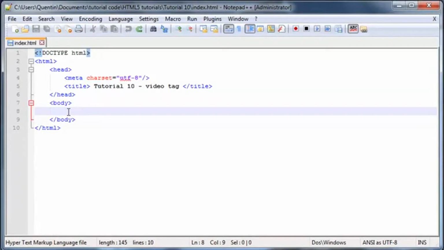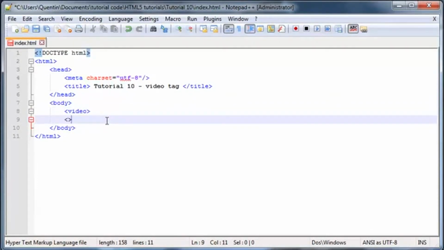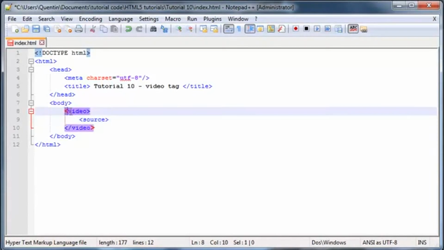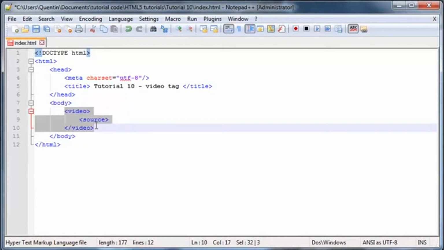Okay, so to add a video tag onto the web page, we're just going to put in our two little symbols for our tag, and type in video. This is a double tag, so we're going to close it off as well. In between here, I'm going to put in another tag, which is the source tag. As you can see, this is very much the same as in the previous tutorial when we added some audio to our web page.